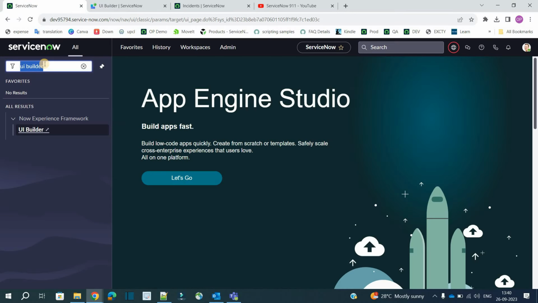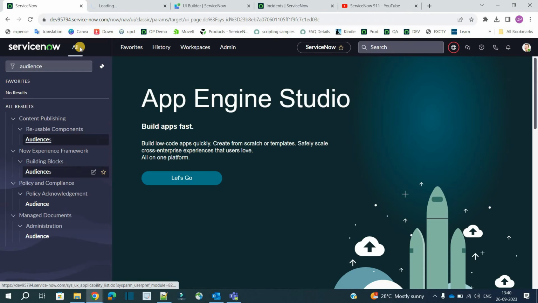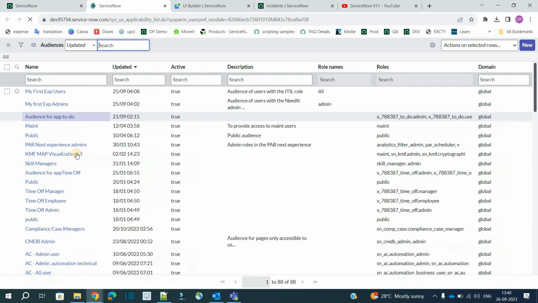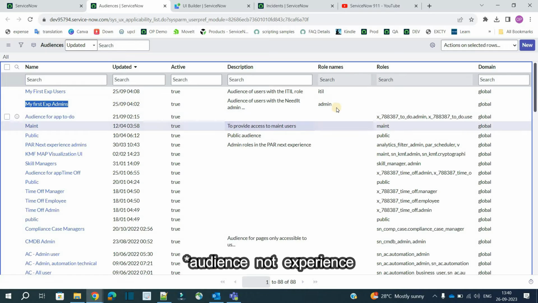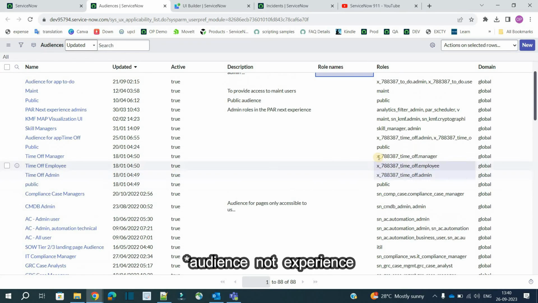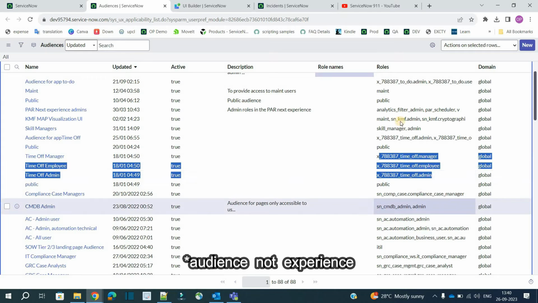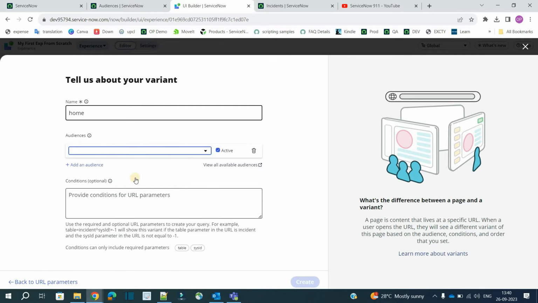From where you get these groups? Like here, go to audience. Under this, now experience, click on this. You see these are all the experiences. I have created this experience, my first experience admin, and here roles is admin. If you see other, you can add multiple roles as well. Okay, so depending on your requirement, let's provide my first experience admin.